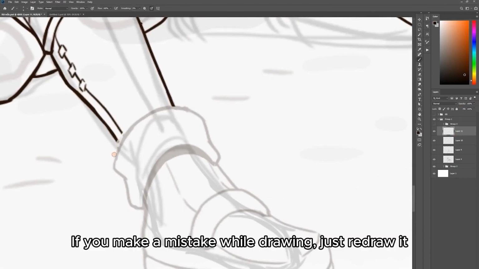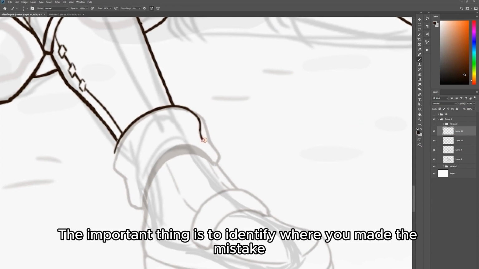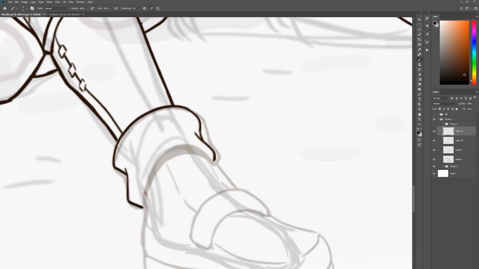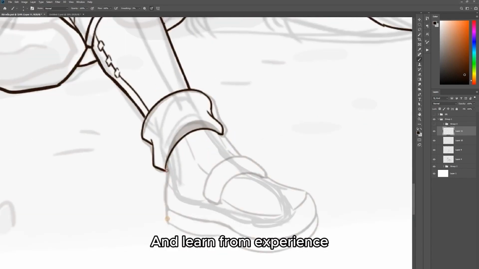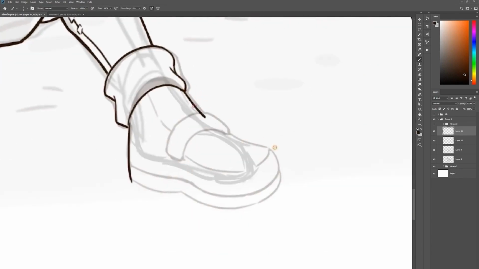If you make a mistake while drawing, just redraw it. The important thing is to identify where you made the mistake, and is the part you redrawn better now? And learn from experience.